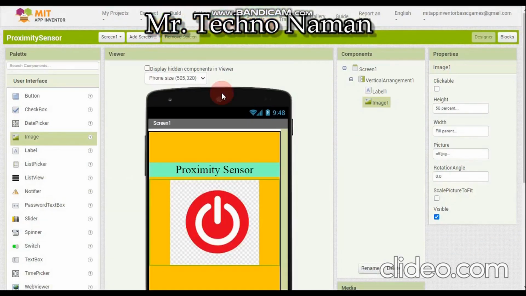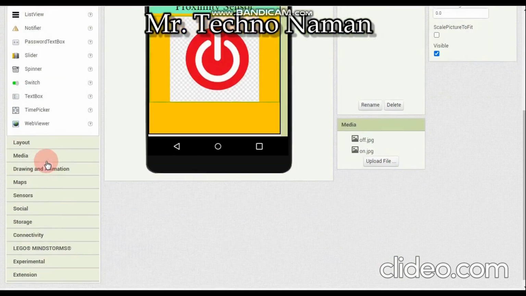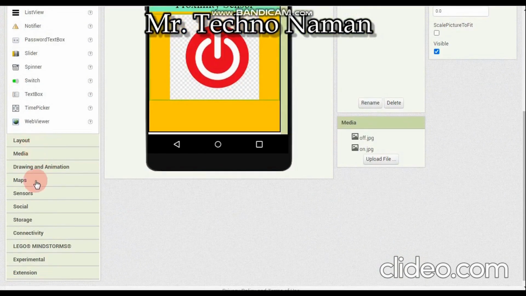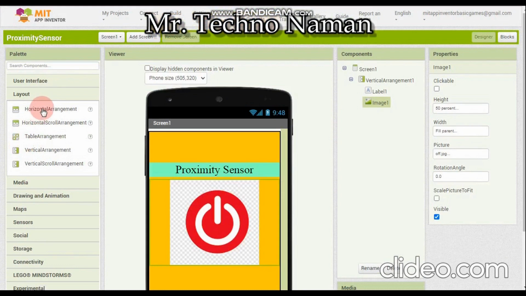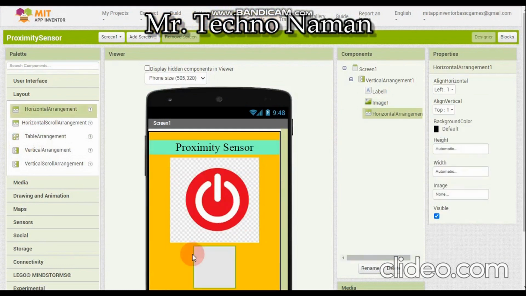So now from the layout, drag and drop the horizontal arrangement. So the horizontal arrangement will help you keep your components horizontally. Keep the alignment of horizontal and vertical to center and keep the background color as none because you don't want any color. Now keep the width as fill parent.